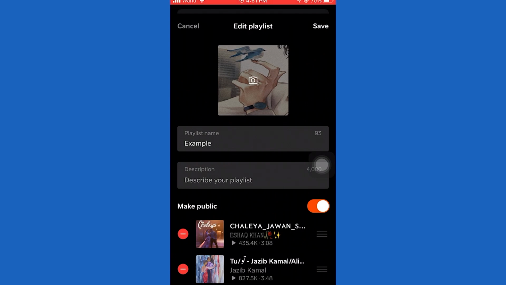Then once I've done that, just tap on Save from the top right, and your playlist picture will be successfully changed, as you can see. And that's all.